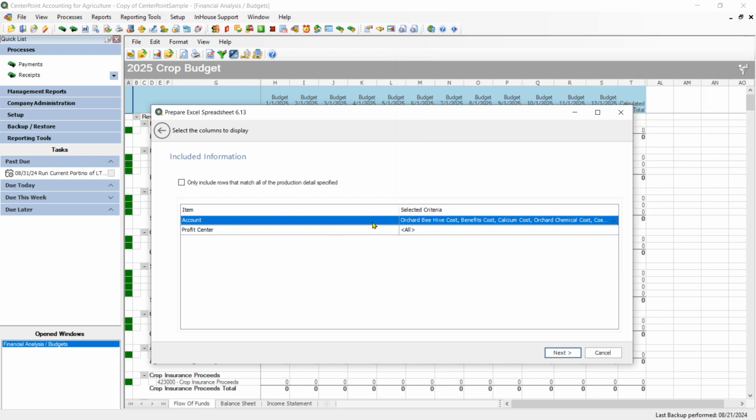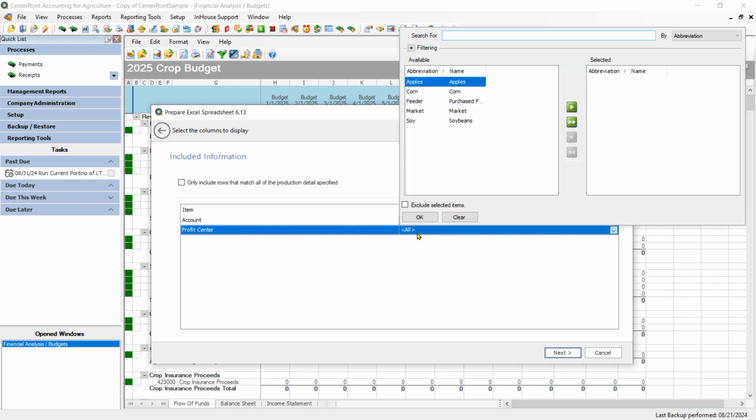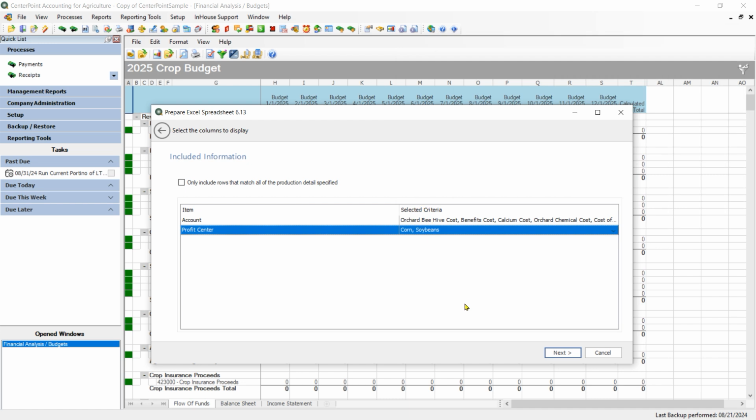Now, do I want to include all profit centers? If I do, I can leave this set at all, or I could pick specific profit centers. I only want my profit centers of corn and soybeans, so I only want my crop profit centers. So I'm going to choose corn, and I'm going to choose soybeans. And I'm going to click OK.